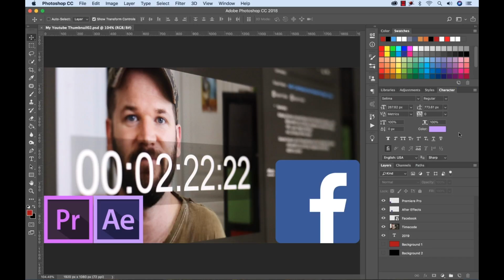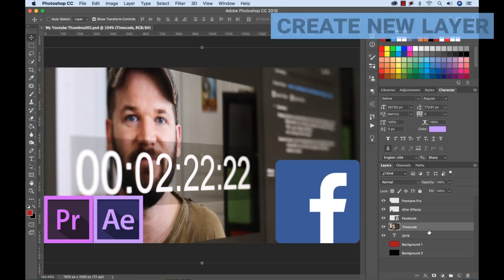So learning some keyboard shortcut commands for working with layers is obviously very important because layers is a huge aspect of Photoshop. So let's say I have my image here and I want to create a new layer over top of this image.